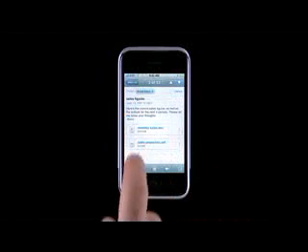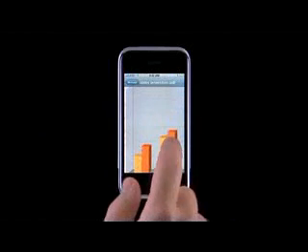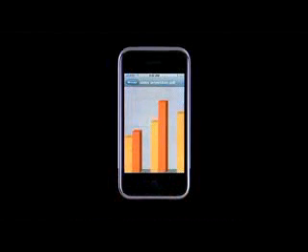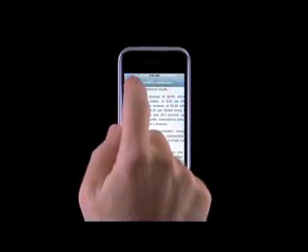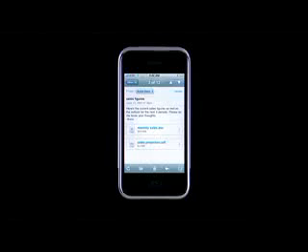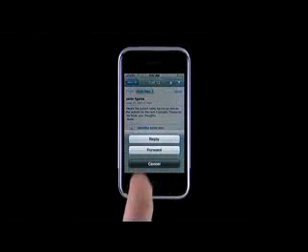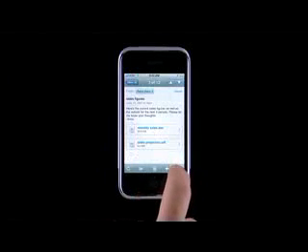Let's look at another email message. This email has a PDF and a Microsoft Word document attached. To view the attachments, I simply tap on them. I can pinch to zoom in and drag to pan around. I'll tap Message to go back, then tap on the Microsoft Word document. I can reply to or forward this message by tapping here. Or I can write a new email message by tapping the Compose button.